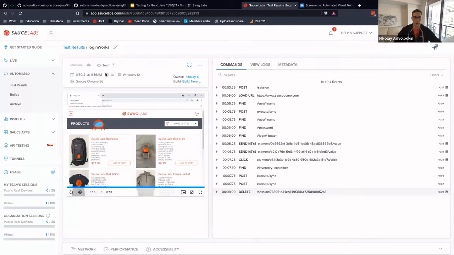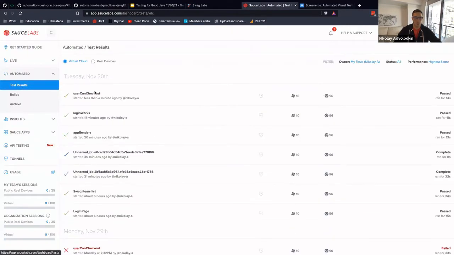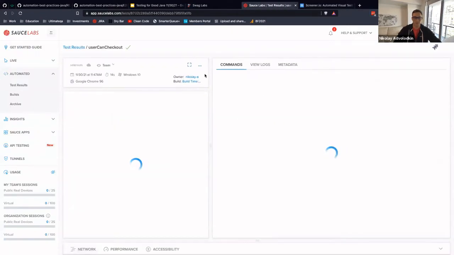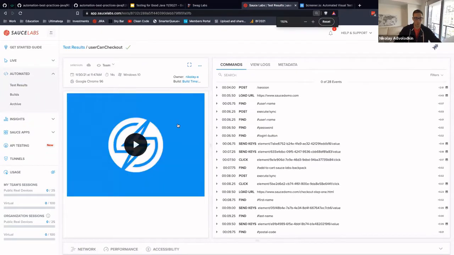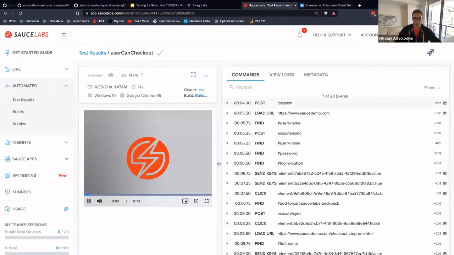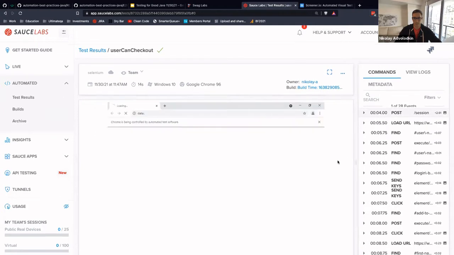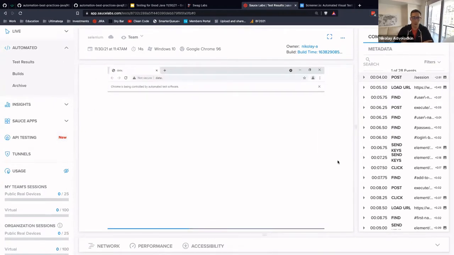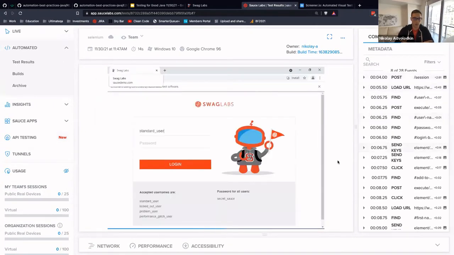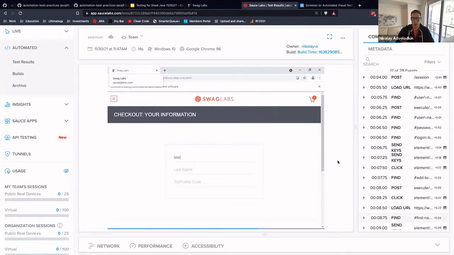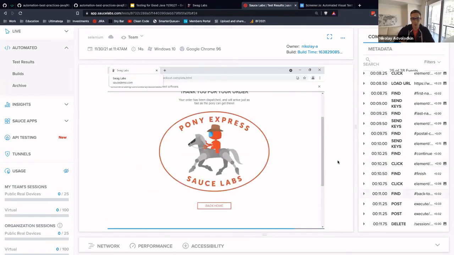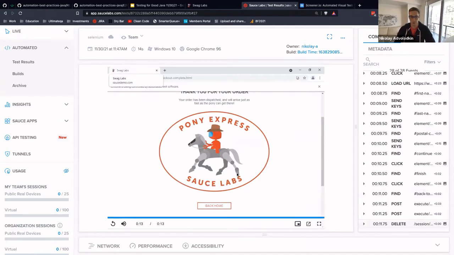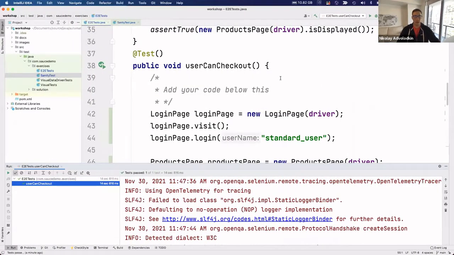Let's go quickly take a look at our test here. User can check out. Let me zoom in a bit, make this bigger. We're running the test. Let's make sure that there's nothing fake going on here. Adding an item to a cart and checking out. Super fast, super easy, and we are done. So that's kind of how the test should look.